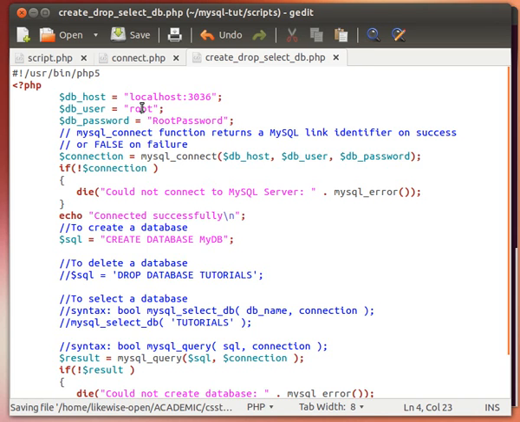Now, again, to connect, we need to use mysql_connect the usual way with a DB host, which is this, the DB user and DB password. And then, as we explained previously, the mysql_connect function returns a MySQL link identifier if the connection is successful, or it returns false otherwise. So we can check if the connection is false. If not connection, so if it's false, this means this condition will be true. Then just die, just exit with a MySQL connection error.